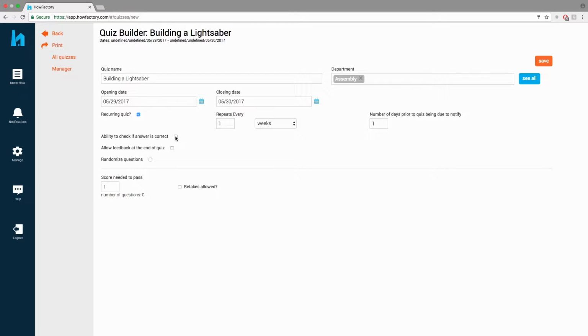The checkbox labeled Ability to Check Answer if Correct means a check button will appear while the user is taking the quiz so that they are able to choose an answer and see if it is correct. If you allow users to check their answers, you will be able to determine if they are able to change their answer if it is incorrect. Allowing feedback gives the user a text box at the end to give their thoughts on the quiz.